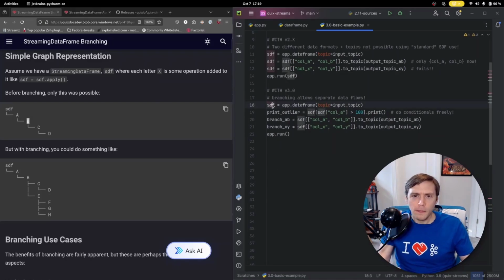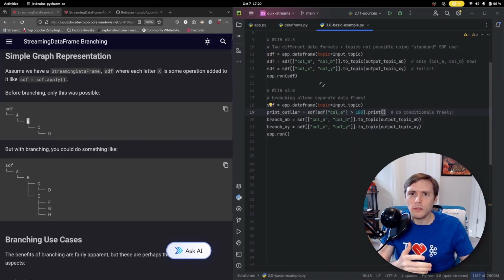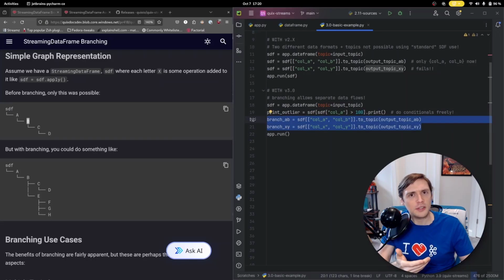So with this, we make our SDF the same as before. Now, in this case, if you were to do this conditional operation, where I'm filtering all rows where column A is greater than 100 and then just printing them out, and you did this previously with version 2.0, you would effectively filter all the rows for everything downstream of that. But because of branching, I'm able to just print out the outliers here, and it will not affect any of the operations below it.